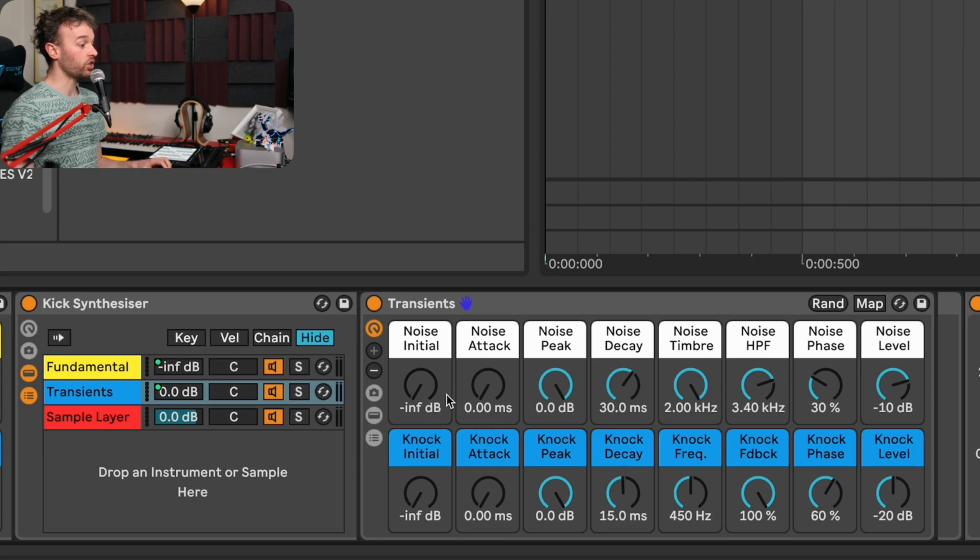We get the ability to change aspects of the envelope for each of them, such as the initial, attack, peak, and decay. And then for the noise, we get control over the timbre, a high pass filter, which I've added just because I can, because I'm using a third operator, and the phase of the noise. Let's hear the noise in isolation.